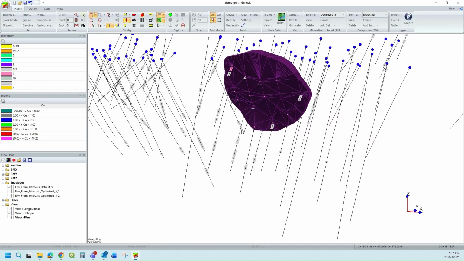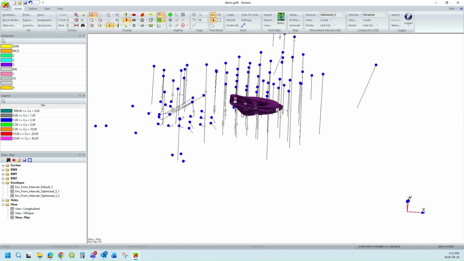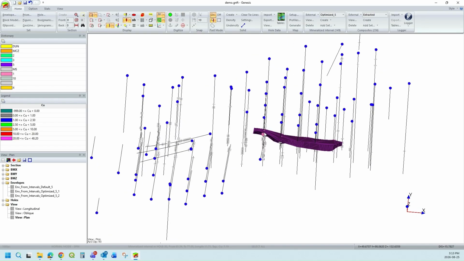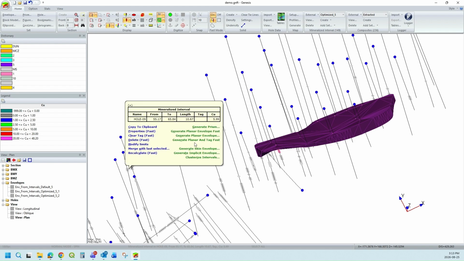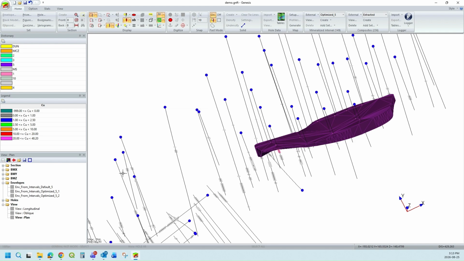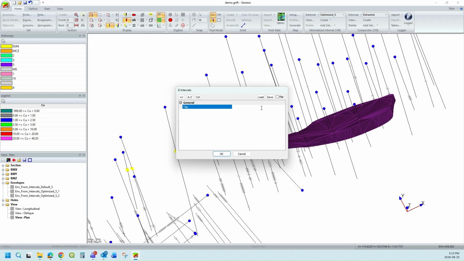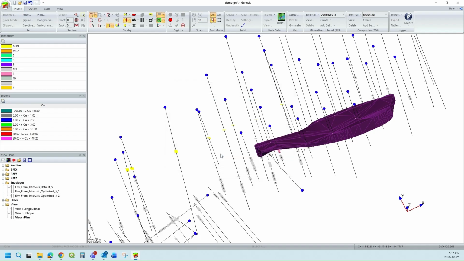The envelope is now smaller. If we create another envelope, we can see that there's probably a second mineralized zone in this area. We can use a fast option in the software to create a tag and assign a tag number. In this case, we'll select tag number 2. A new envelope is created using the same properties as the previous envelope.